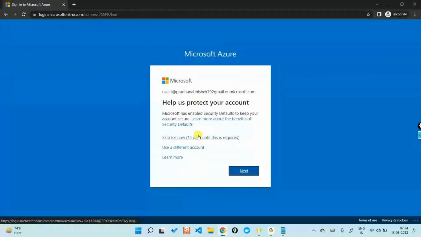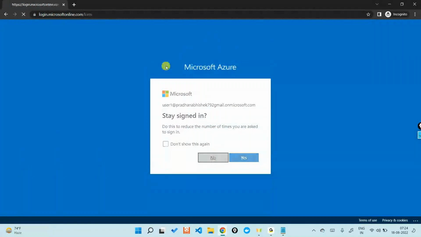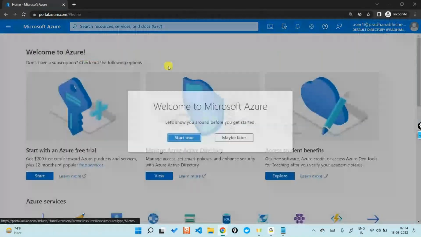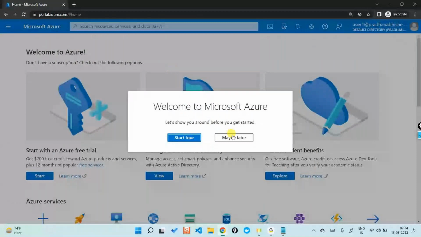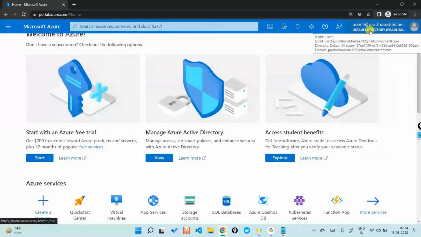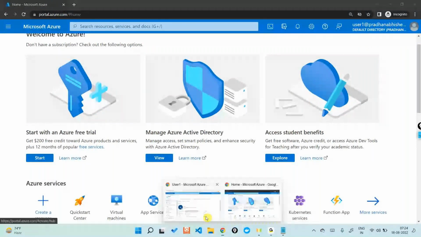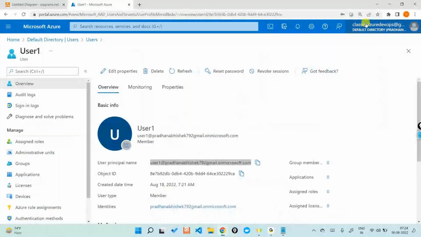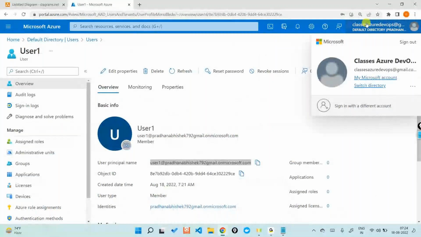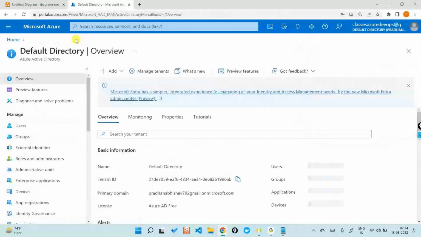It'll say help protect your account with multi-factor authentication, where it asks you to give your phone number, etc. I'll just skip this for 14 days right now. I'll say no, and I'll log in here. Again, I have now logged in with a different account called user one @some.onmicrosoft.com. And this is my administrator account, which is classes Azure DevOps @gmail.com, the account using which I created this particular user. I am logged in, and at the same time the user is also logged in.